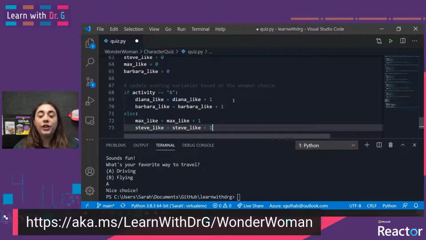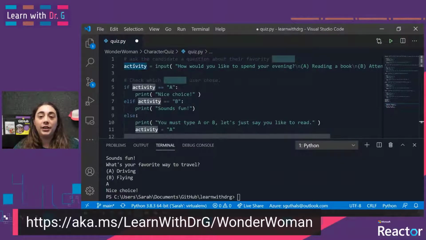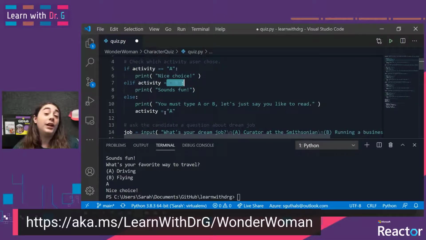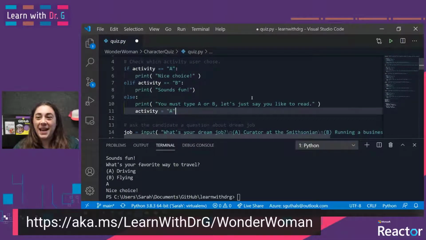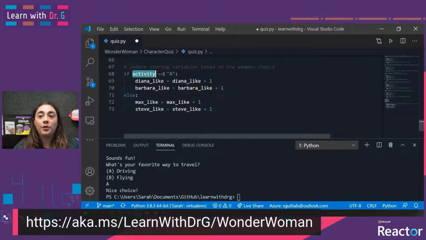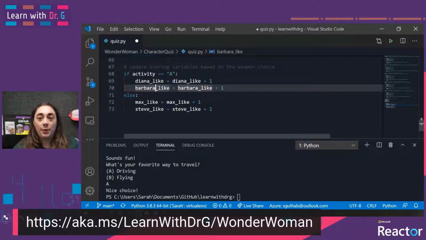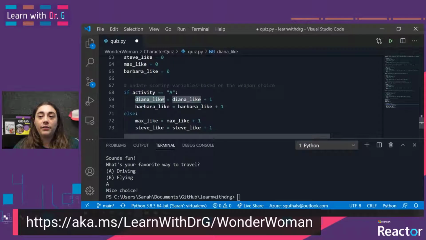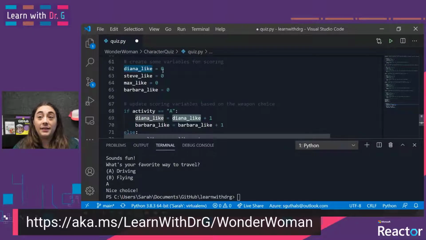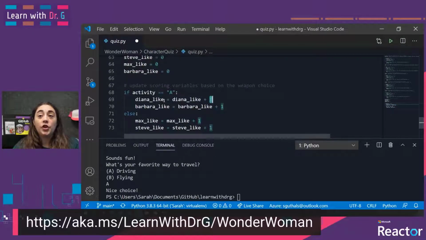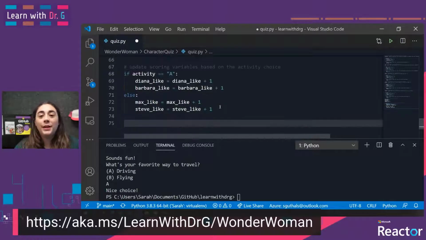So we're going to create a new conditional statement. If the activity variable, so that's the one that we created all the way up here, and remember, it's either A or B, and even if they chose something else, we're going to assign it to be A. So if the activity variable value is A, then we're going to say that you are a little bit more like Diana and a little bit more like Barbara. And if it's B, we're going to say you're a little bit more like Max and a little bit more like Steve. This right here is we're taking this variable, Diana like, and we're saying that we want its new value to be what its old value was, in this case, 0, plus 1. So by the end of this, our new value for Diana-like would be 1 if the person chose A. We can do this for all of our variables.